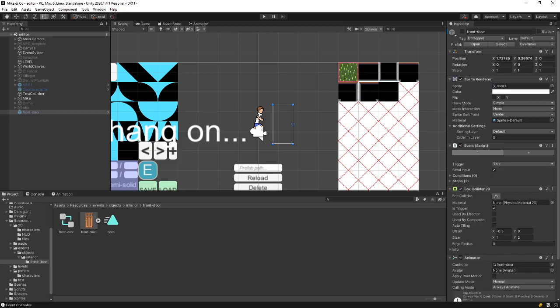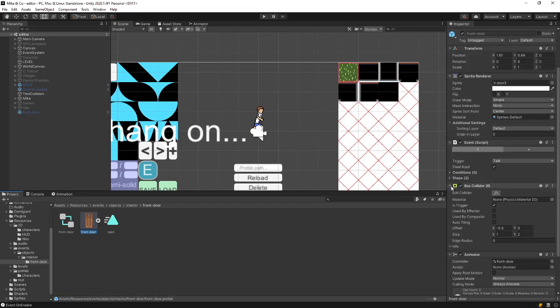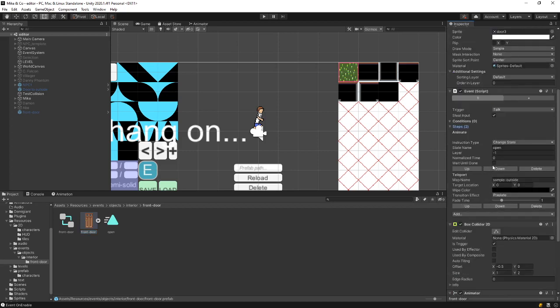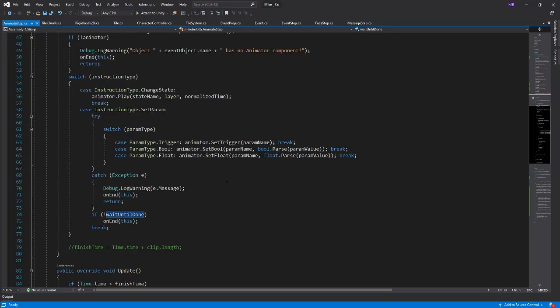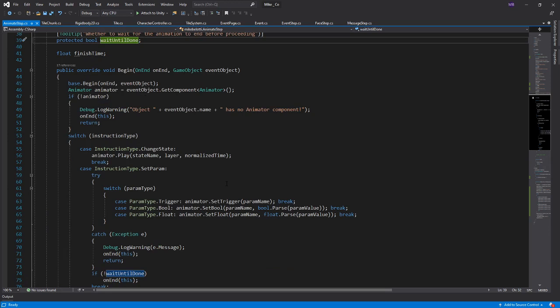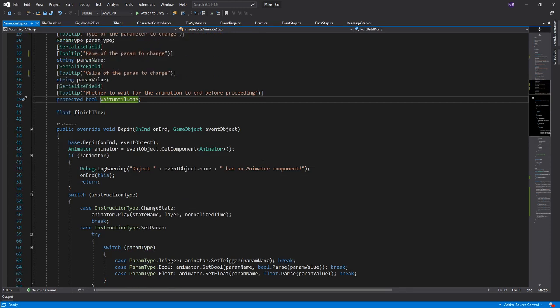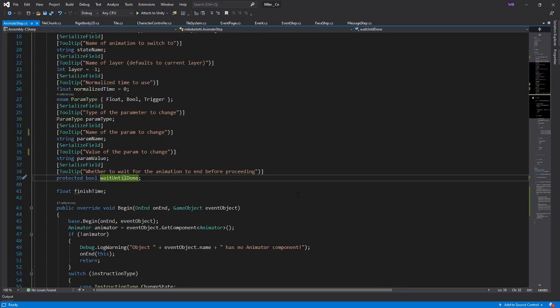What I wanted to do now, the next thing I want to do, so the door opened and then it did the transition. That's good. Now I do want to do that wait until done thing. The thing about that is it's not super straightforward to tell when a certain animation state is done. I wish it was.